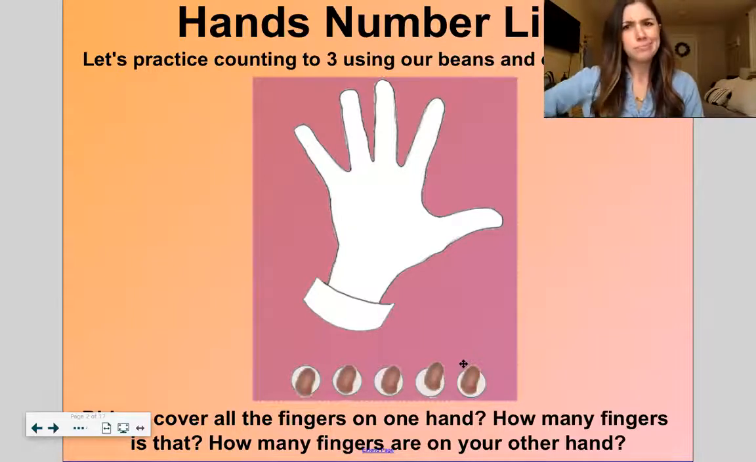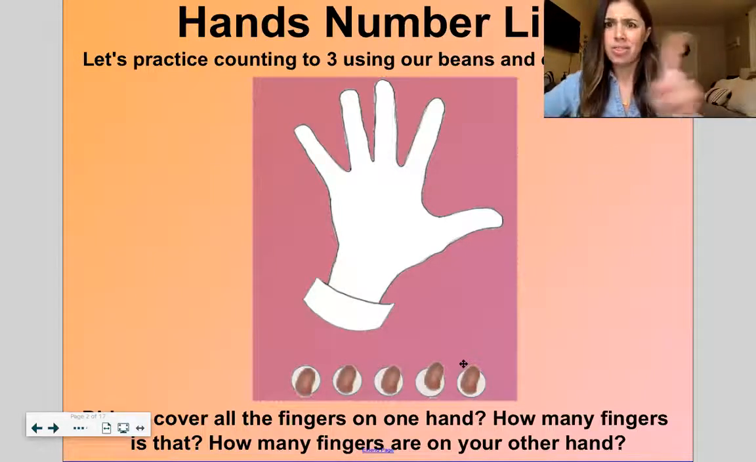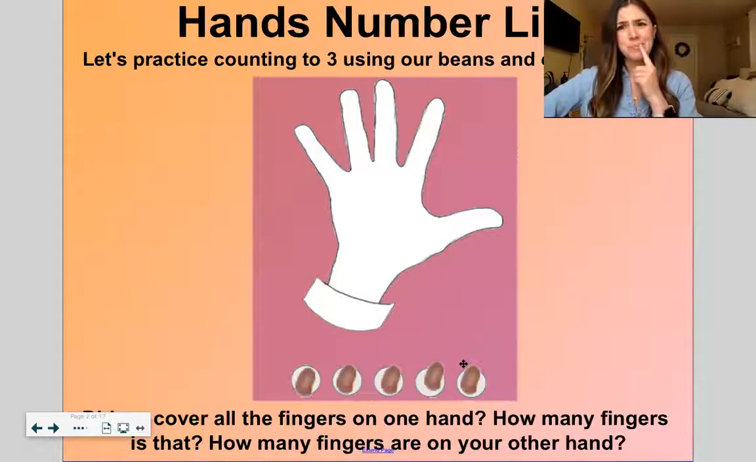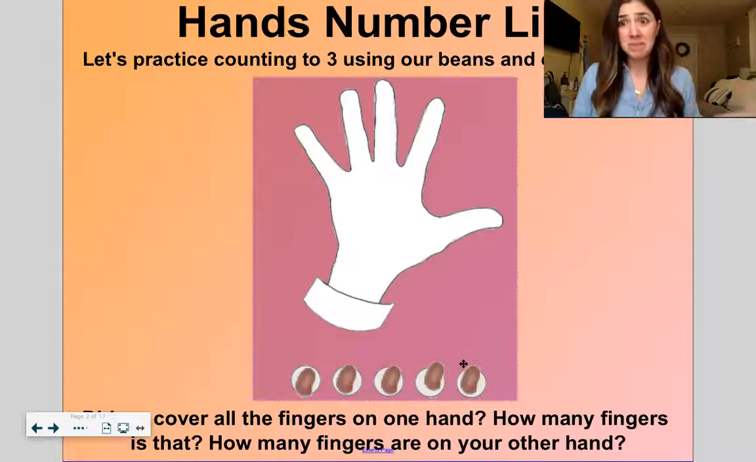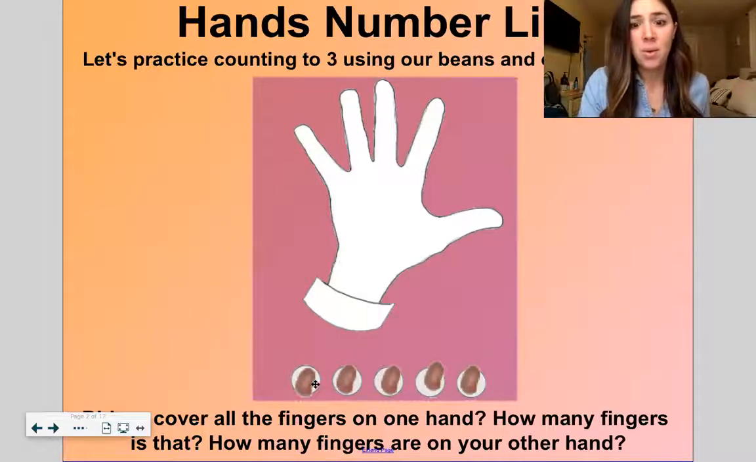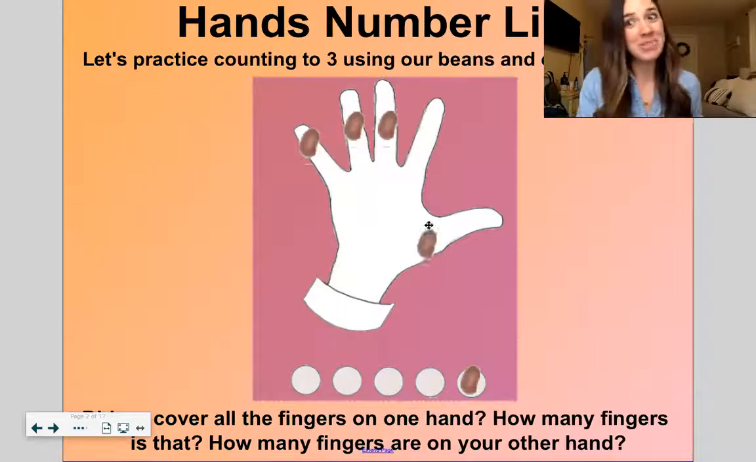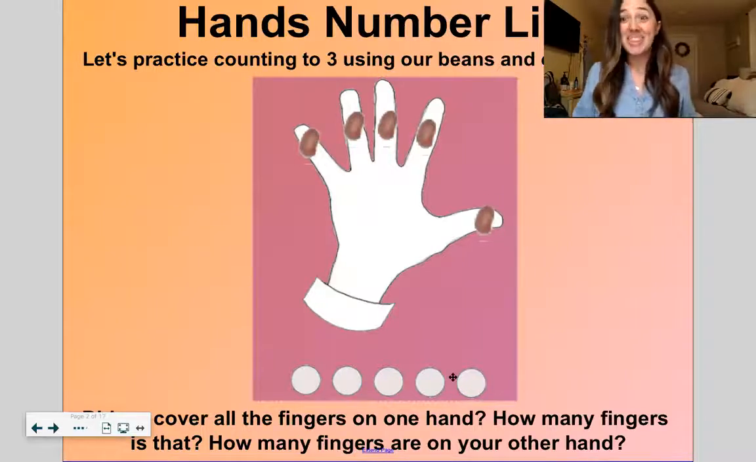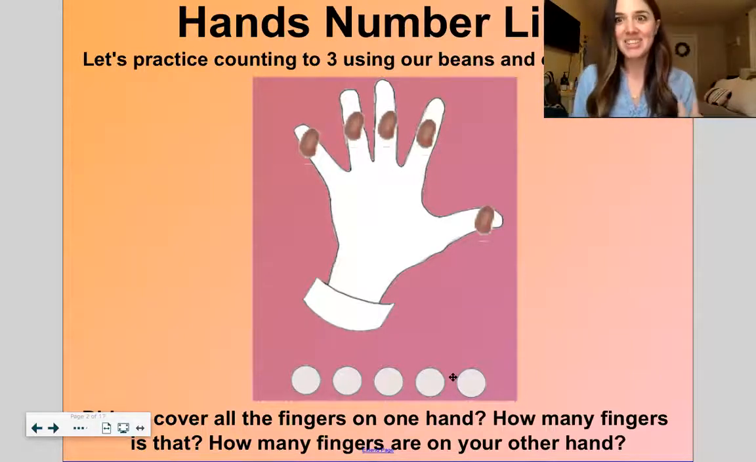Okay, now think. Do you think that I could put all 5 of these beans on that hand? How many fingers do I have? How many beans do I have? Could I put one bean on each finger and have enough? Let's try. So I'm going to put 1 bean, 2 beans, 3 beans, and you can do this along with me too if you have your own. 4 beans, 5 beans. Did I have enough? Yes, I have 5 beans and 5 fingers, so I was able to put 1 bean on each finger.